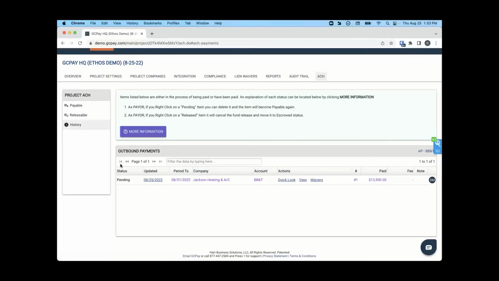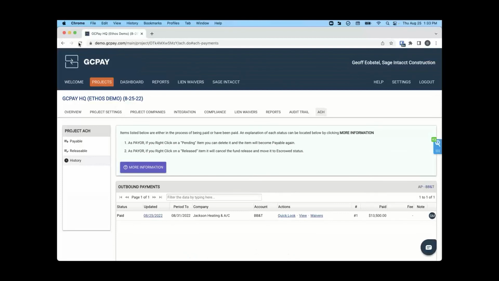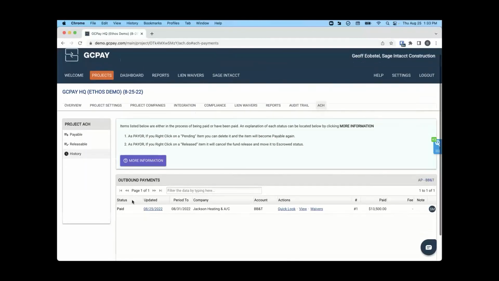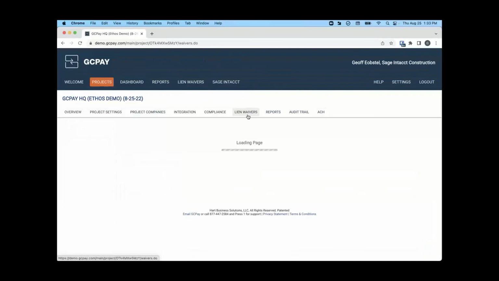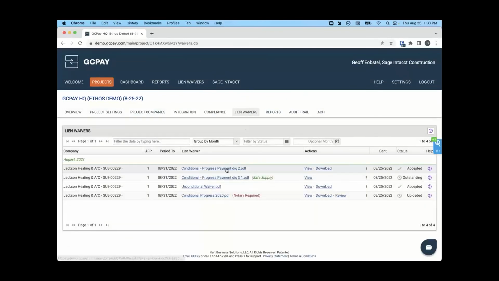And now if we go into the history, you're going to be able to track those funds. So right now you see it's pending. Again, it's going to typically take 2 to 3 business days, but for the purpose of the demo, we wave our magic wand and now it's been paid. So if you wanted to see that waiver, you could go ahead and click on it right on this line item, or you have a lien waiver section where you can track all of the waivers for the project.